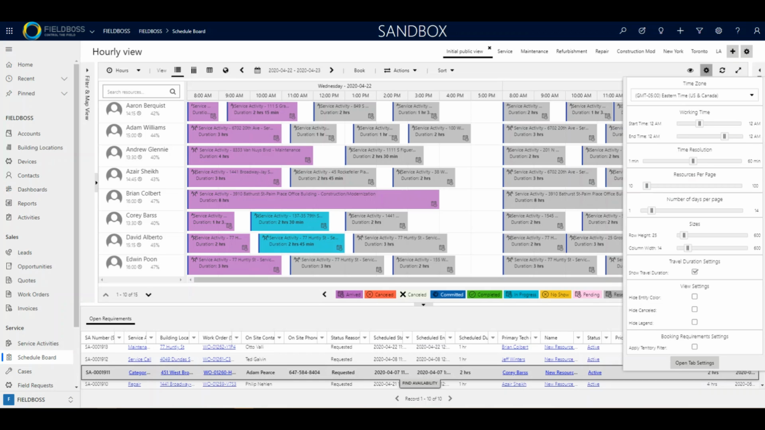After watching this video, you should be confident in changing the settings of the Field Boss schedule board. You should know how to adjust the time zone, working time boundaries, and time resolution. You should also be comfortable with adjusting the resources and number of days per page, changing the size of rows and columns, as well as hiding and unhiding the legend as well as canceled activities.